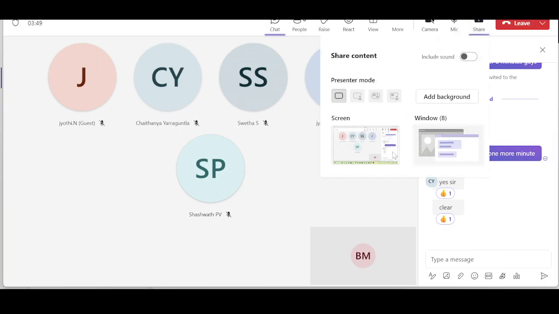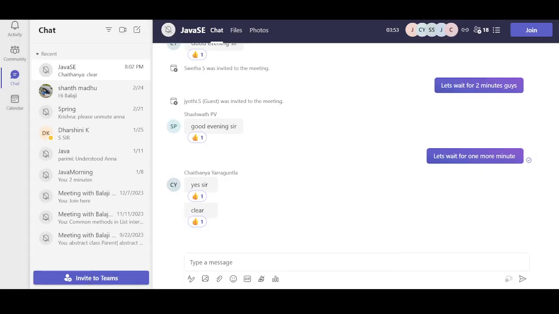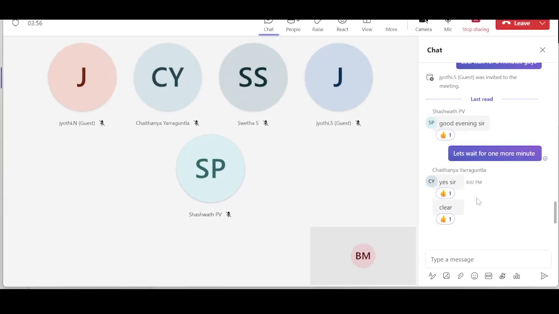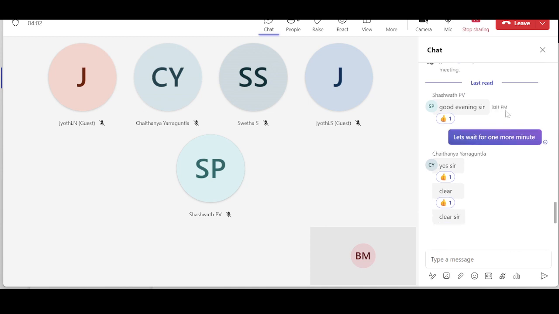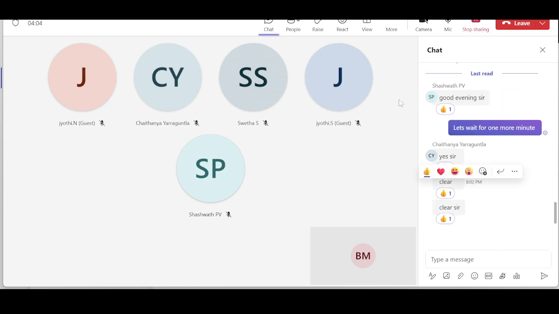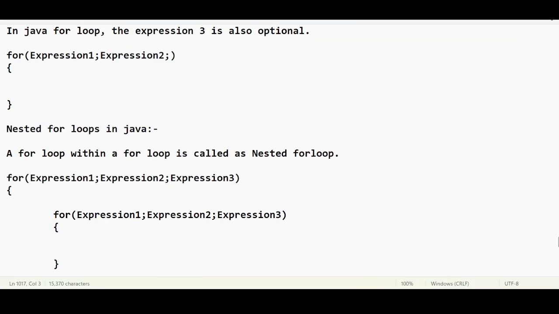I want to make sure that the configuration is perfect. Okay, my screen is also visible, I guess. Okay, then let's get started.